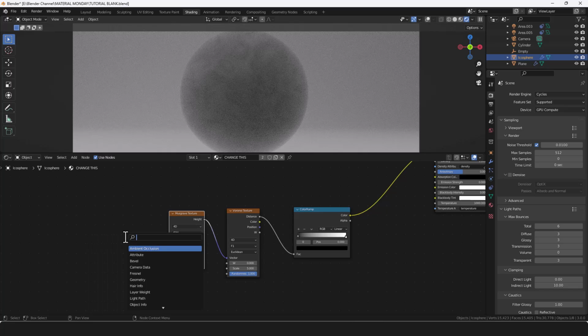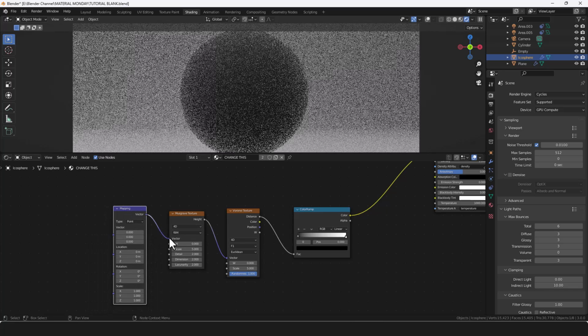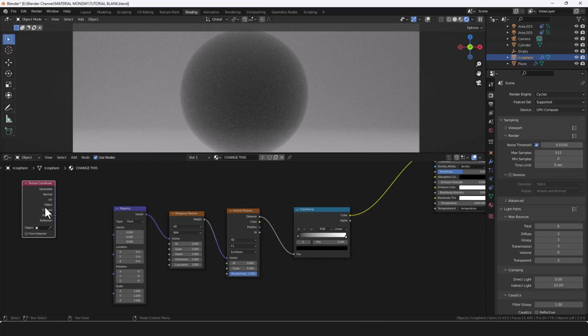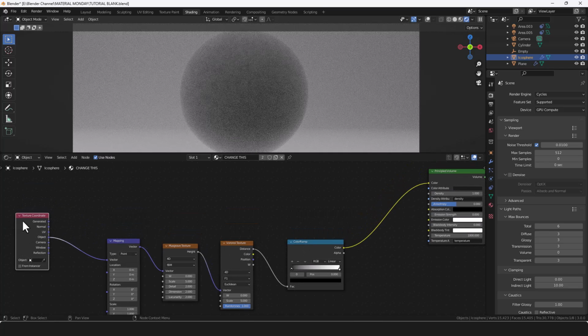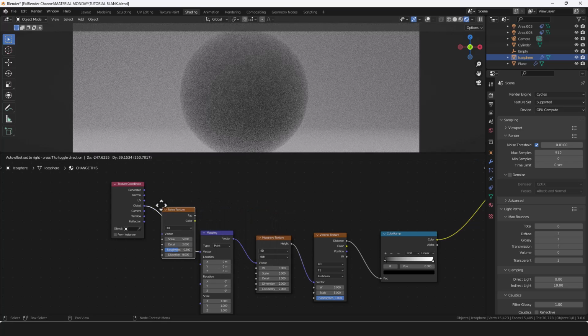And add a mapping node. Connect the vector to the vector. Add a texture coordinate. And take the object into the vector. In between the texture coordinate and the mapping node, throw in a noise texture.